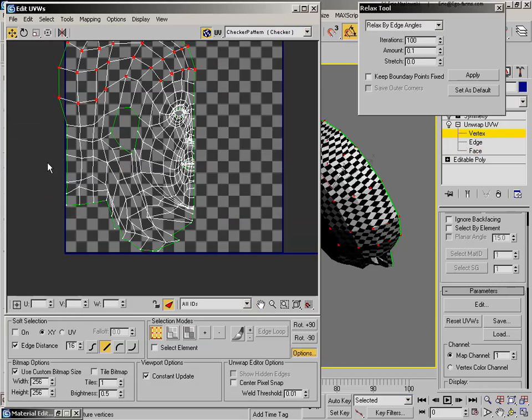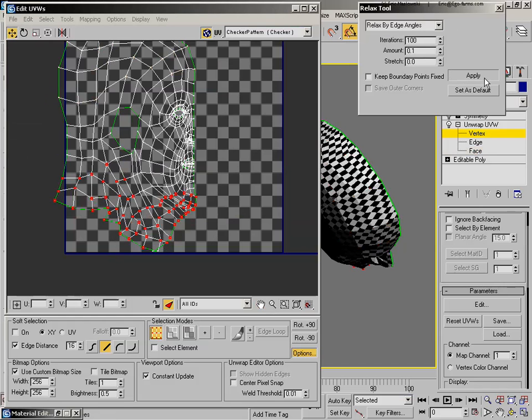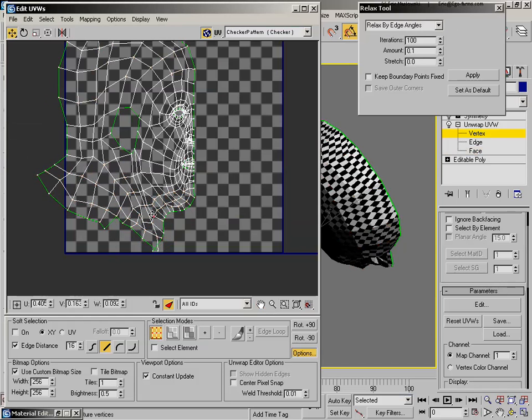So we basically want to go into trouble areas, which is the chin here, and we can run the relax several times to try to get the effect that we want. You may often need to go in and start tweaking these a little bit more.